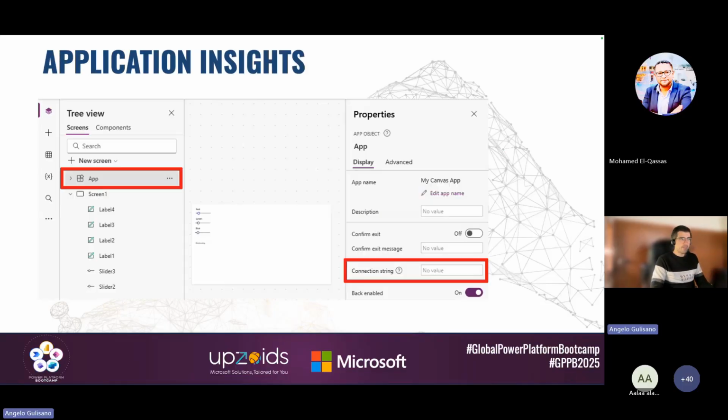And the last one is Application Insights. So basically, you have the in-app properties of your application, you have a connection string to Application Insights, and you can connect your Canvas app to Application Insights, which is a feature of Azure Monitor.